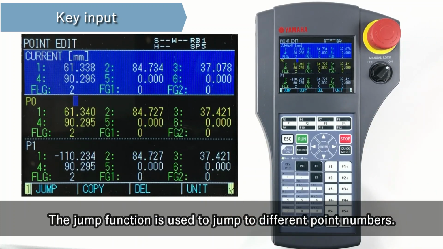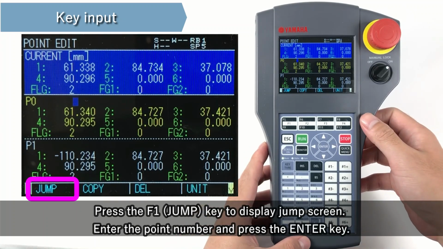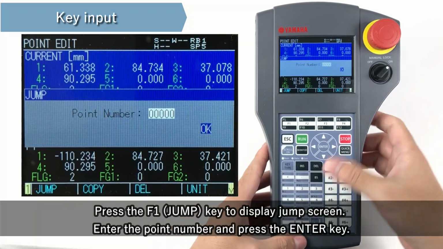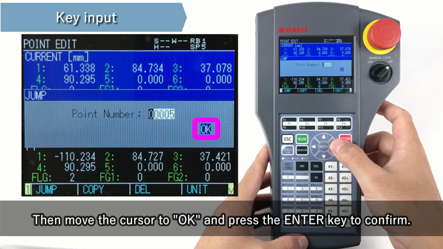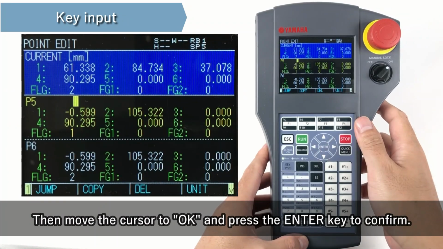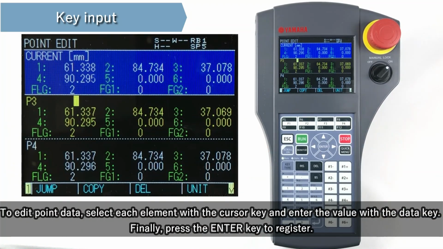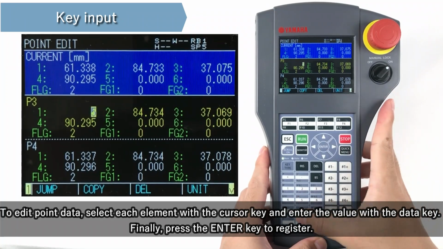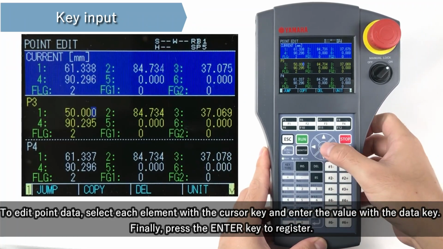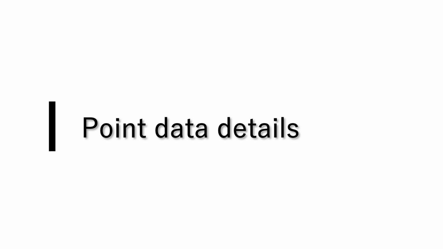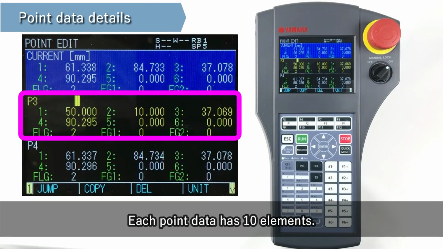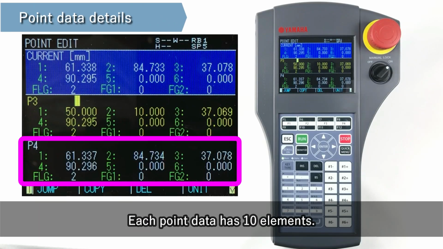The jump function is used to jump to different point numbers. Press the F1 key to display jump screen. Enter the point number and press the Enter key. Then move the cursor to OK and press the Enter key to confirm. To edit point data, select each element with the cursor key and enter the value with the data key. Finally, press the Enter key to register. Each point data has 10 elements.